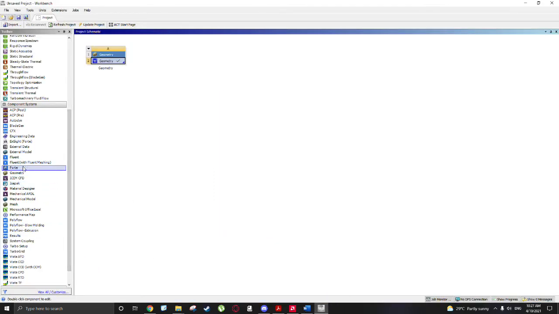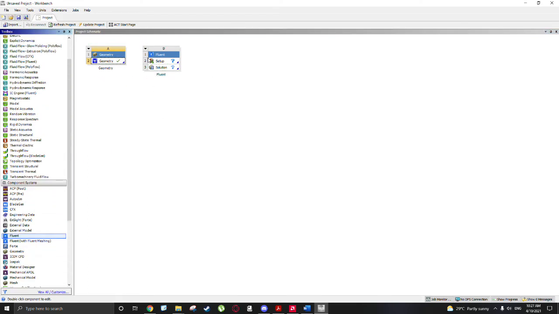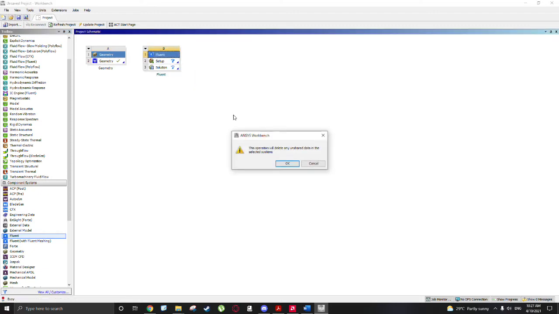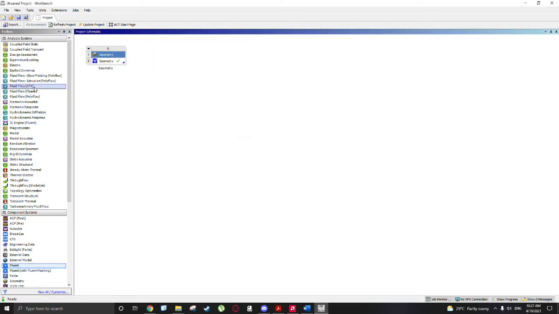Now we're going to add a Fluent project over here. Sorry, that's not what I wanted, that one. Delete that. We want it from up here. Fluent, that's the one we want there. Put that here. Now we can connect our geometry we just built up to here and open the meshing.